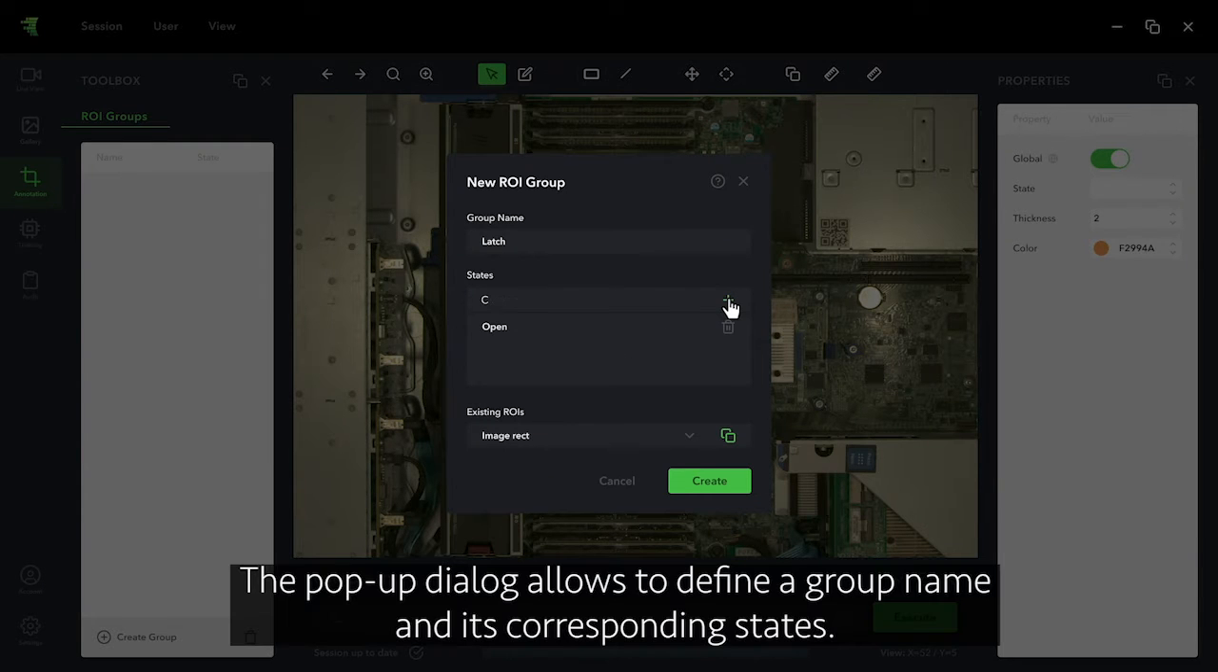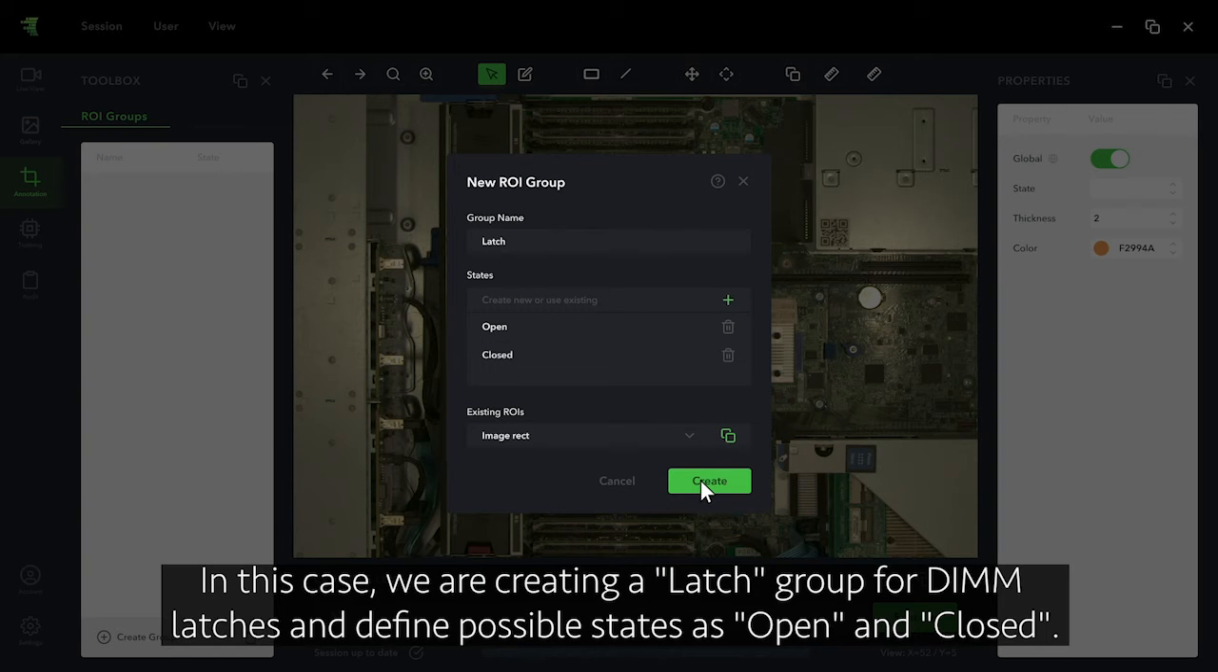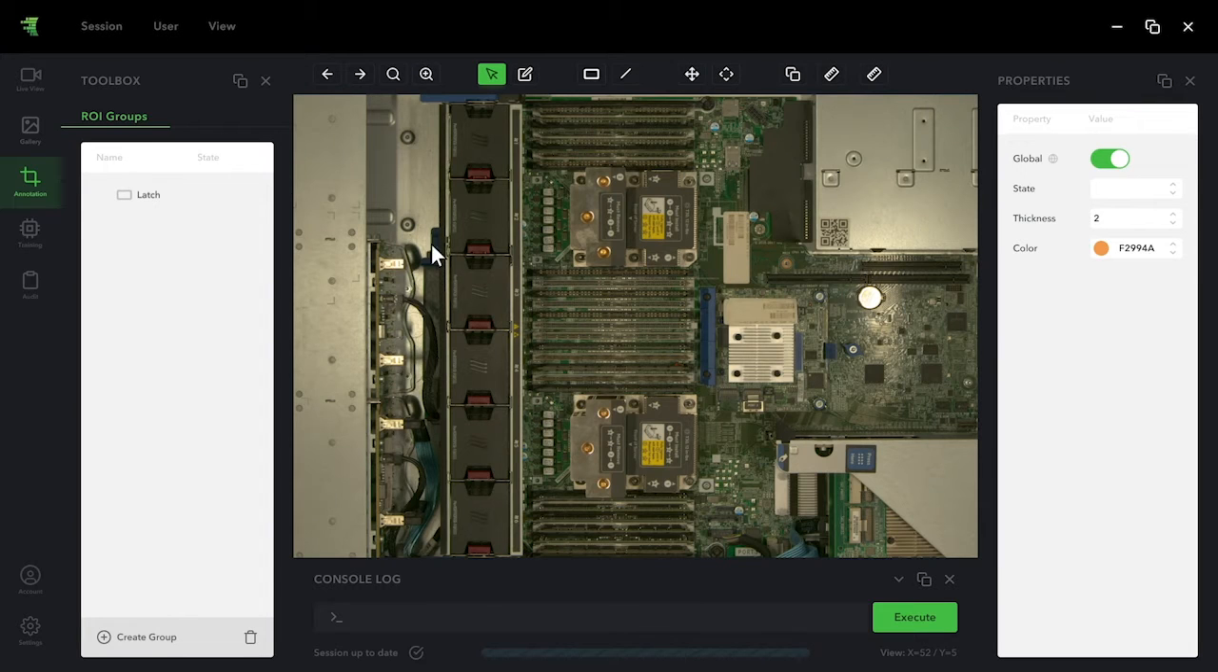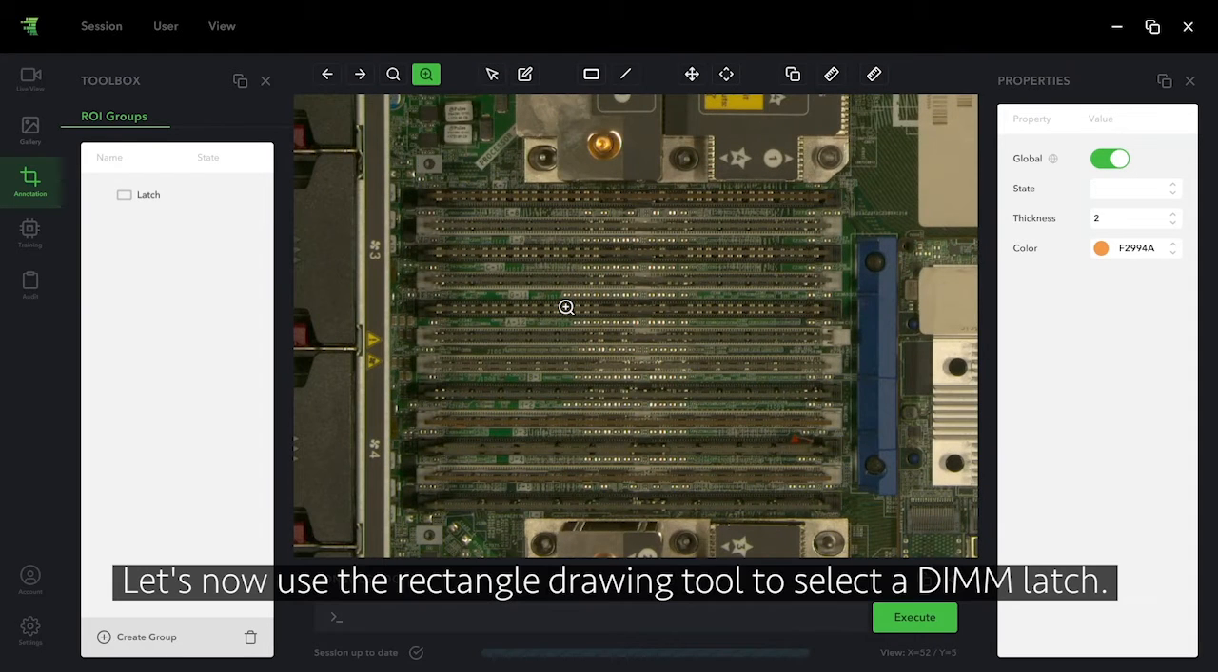The pop-up dialog allows to define a group name and its corresponding states. In this case, we are creating a latch group for DIMM latches and define possible states as open and closed. Let's now use the rectangle drawing tool to select the DIMM latch.